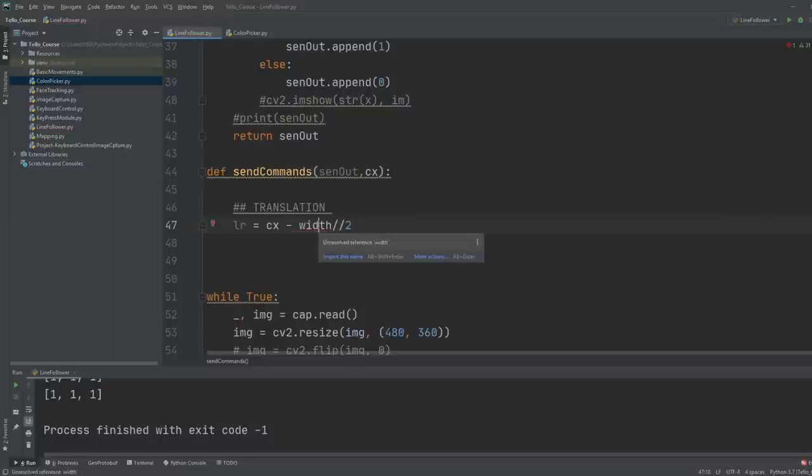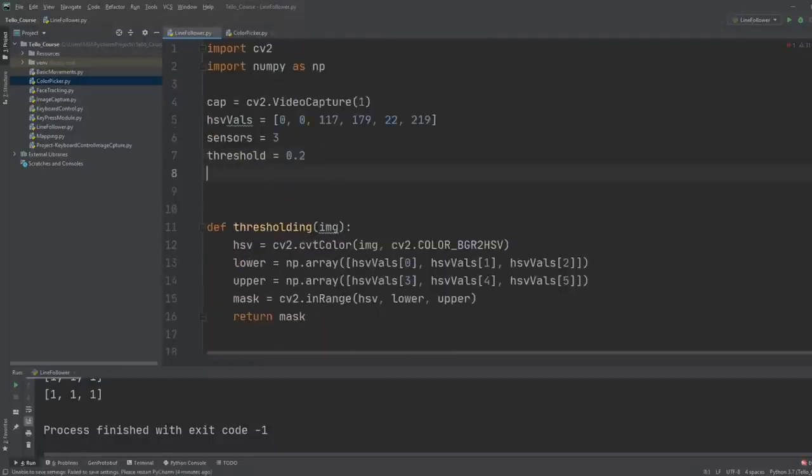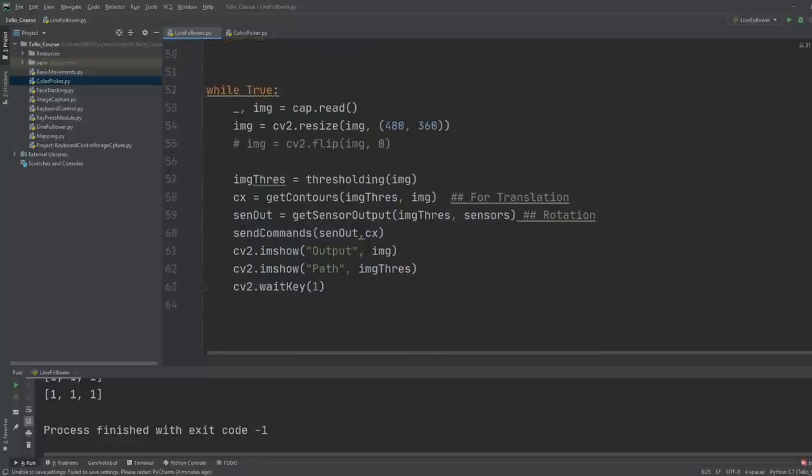The width is not declared, so we need to declare the width. We can write here width and height equals 480 and 360. We can write that here as well, the width and the height.